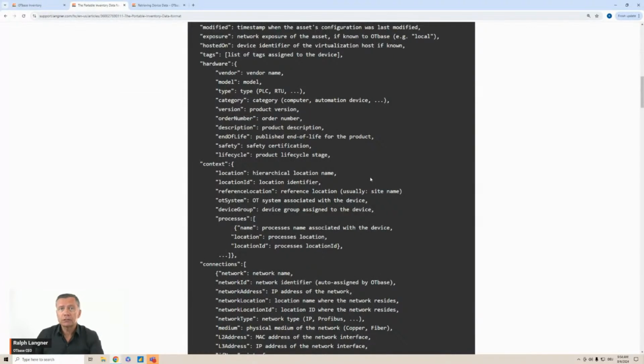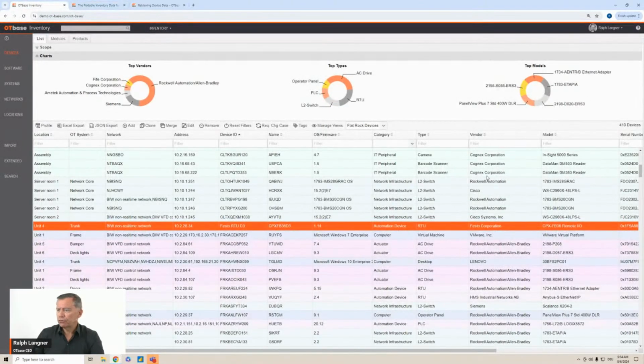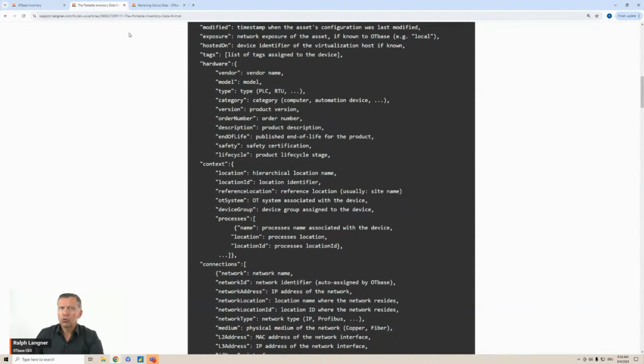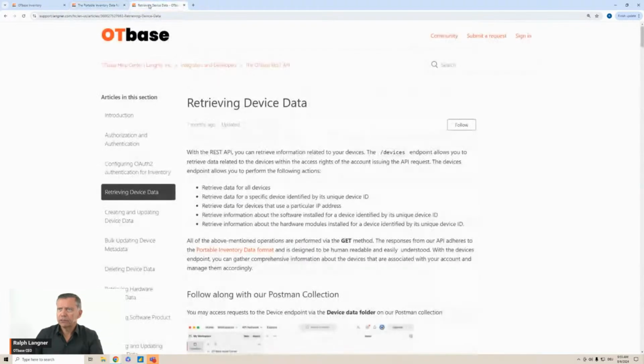Well, you could get it by two different means. First, very simple, in OTbase inventory, for whatever you have selected here with your filters, you can simply press this button, JSON export. And then you will get what you see here in a JSON file. The other more common technique is, well, you just use the REST API.